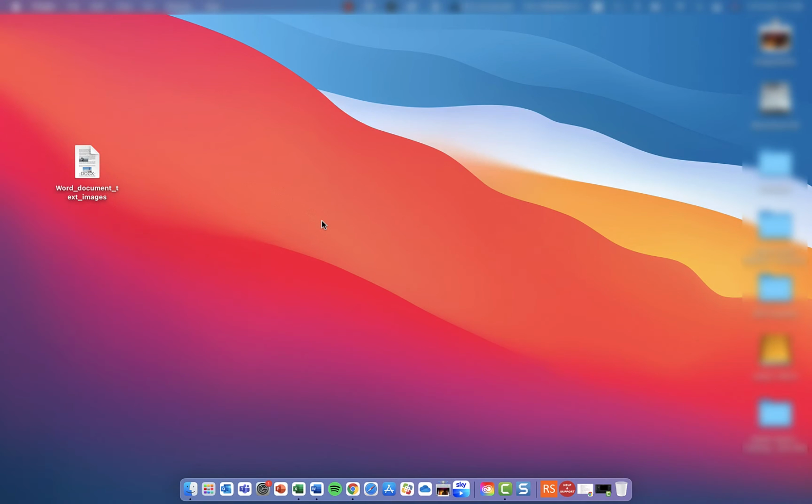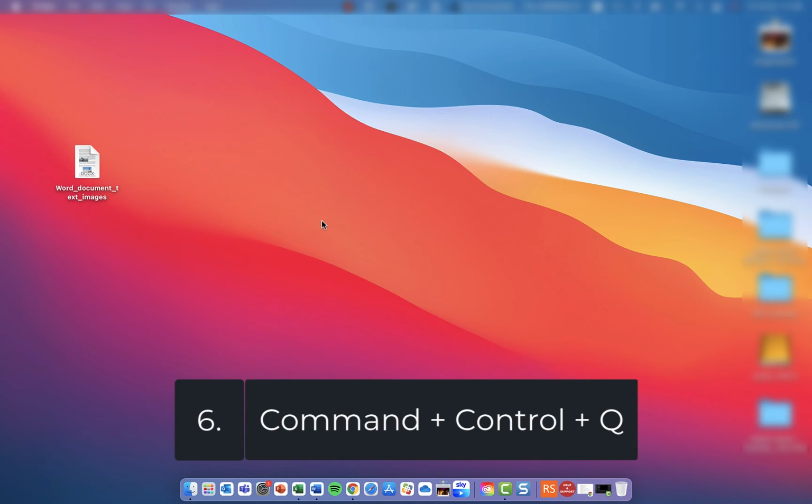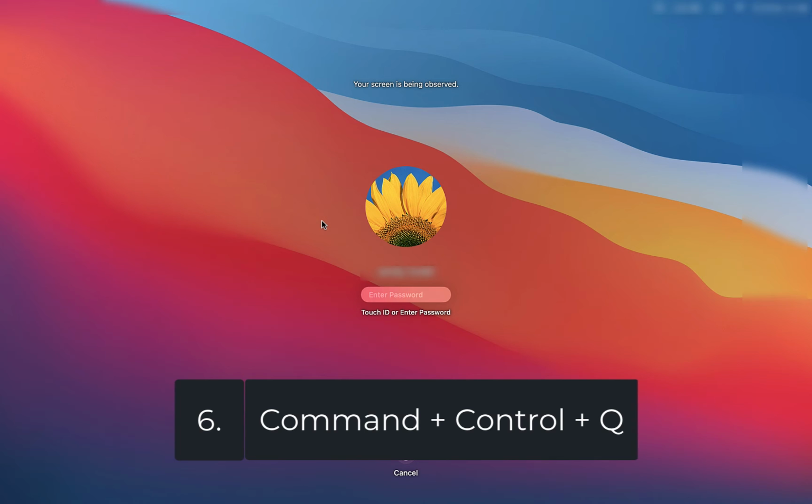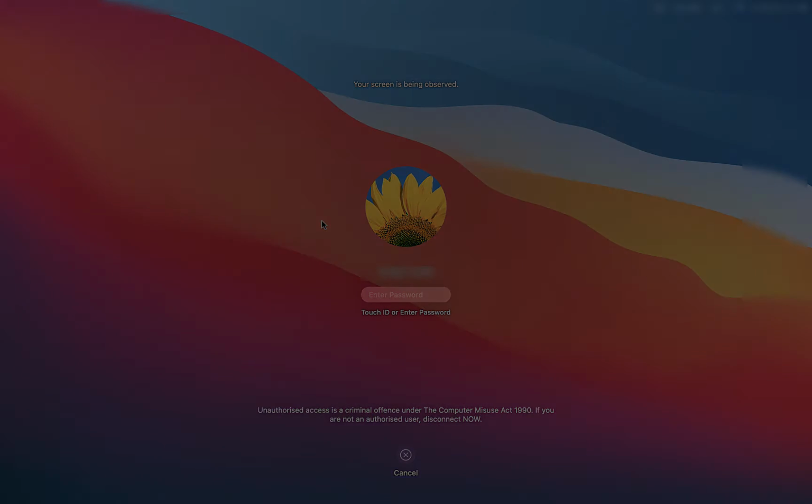Keyboard shortcut number 6, quickly enter the lock screen. Perfect if you perhaps are somewhere where you want to just lock your screen and move away for a few minutes and come back to the computer. All you have to do is press the Command key, the Control key and the Q key together. Command, Control and Q, and it will enter the lock screen for your computer.